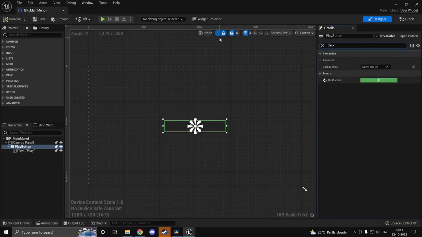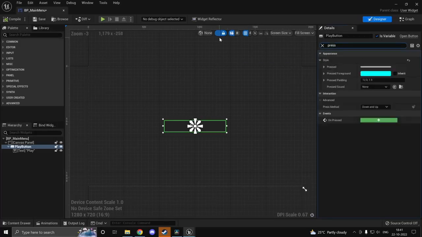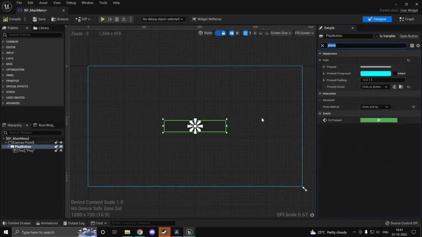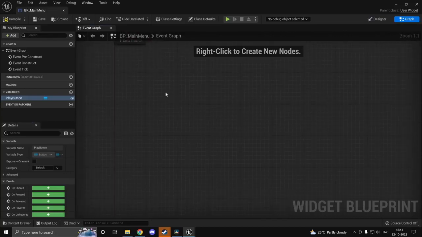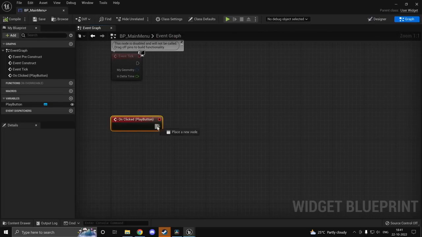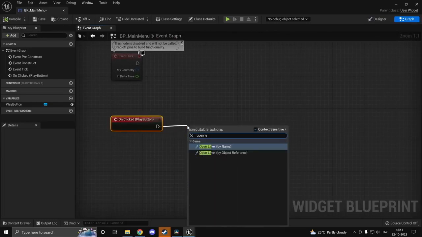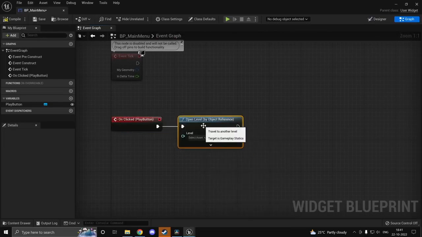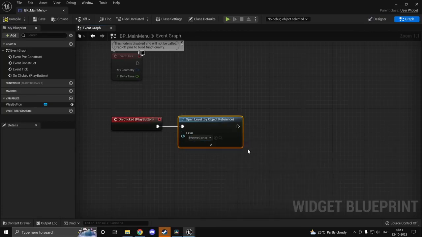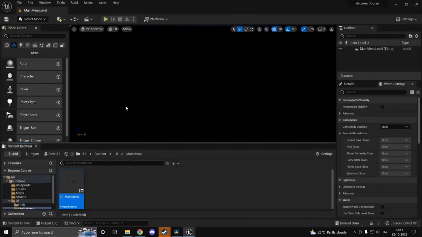And I think there is a click sound or a press sound, I guess it's called. So we can play press sound. So click on button. And what we can do is on click, we can go ahead and open our map. So we can type in open level and we can do by object reference. So over here, let's just select our level, beginner course level, and that should be good. Now if I go ahead and press play, as you see, nothing happens because we haven't created the widget yet.